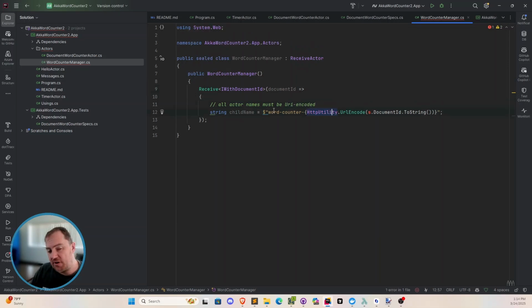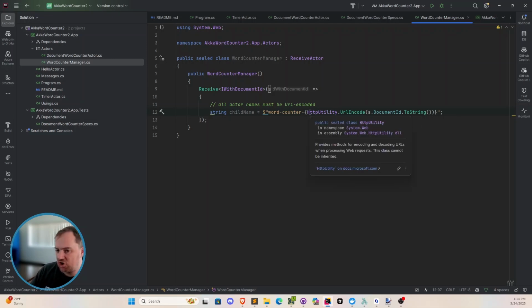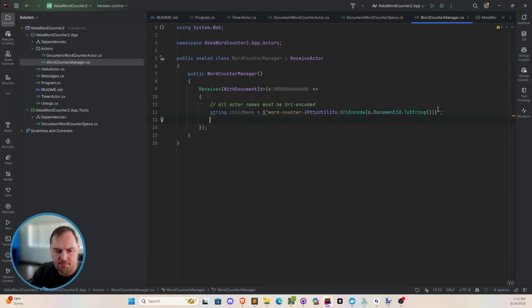So that is actually an important requirement for working with actors: the names of, let's say, I'll rename this S, fine, whatever. The basic gist is that all actor names need to be URI-encoded. So if we're getting something like a document ID, which is itself an absolute URI, we might need to go ahead and run something like HttpUtility.UrlEncode on that in order to make it work correctly.